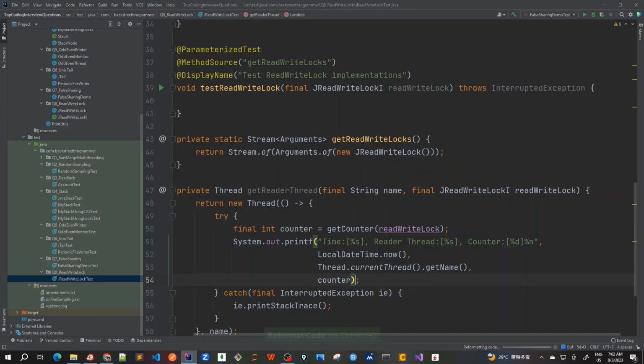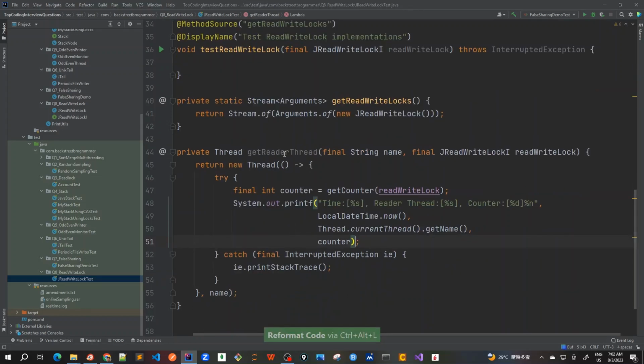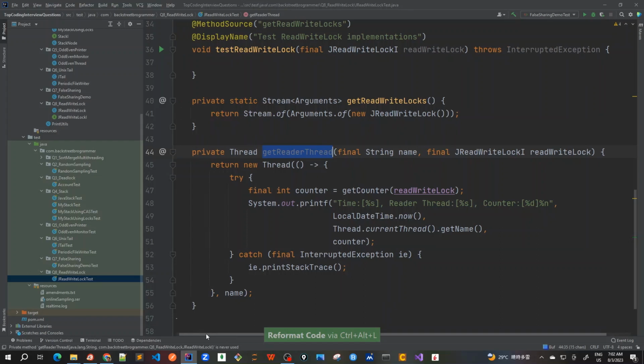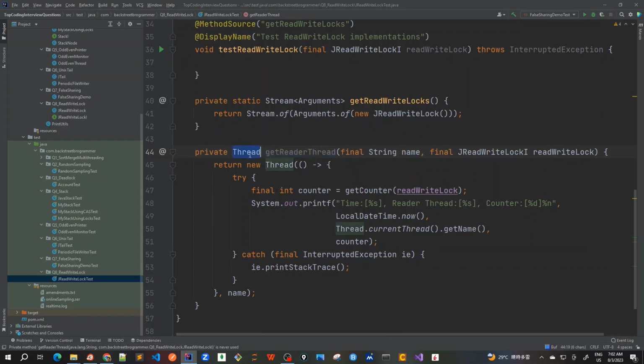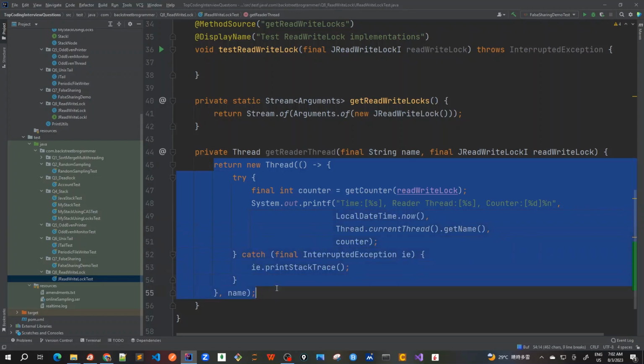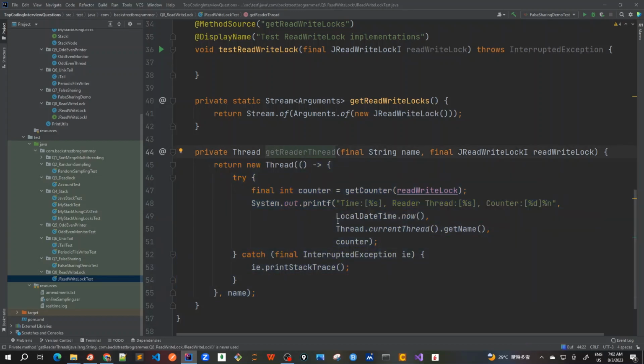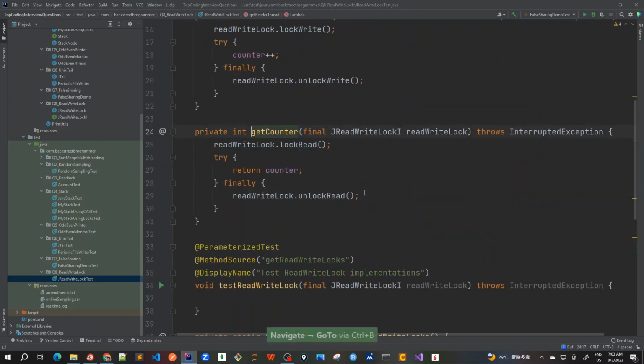Okay, so let me revise here. What I have done is that I can just create this reader thread on demand, which will be returning this thread object. I can provide the name here as a reader thread, and the read write lock that we have implemented. Inside this, we have got this runnable lambda, where we will get the counter by passing this read write lock, and then we print out the statement: the current time, the reader thread name, and the counter value.